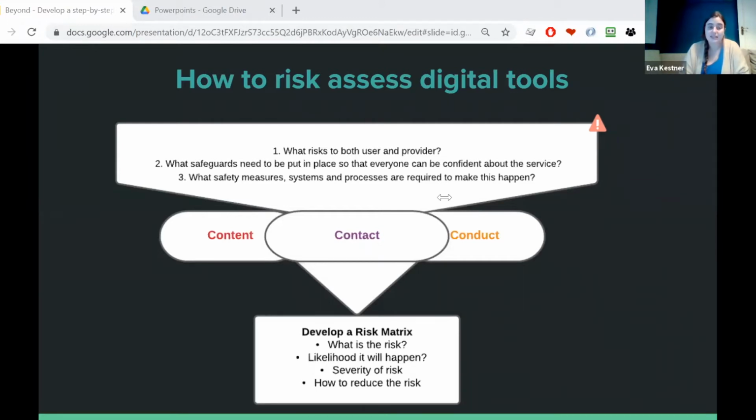What we suggest at this point is that you develop a matrix that outlines all the risks you've identified, what measures you've put in place, and what level of risk it is, because I think that's really important to say. Some risks might be really, really likely, but the effect they have in terms of harm is quite low. So again, it's making those judgments.